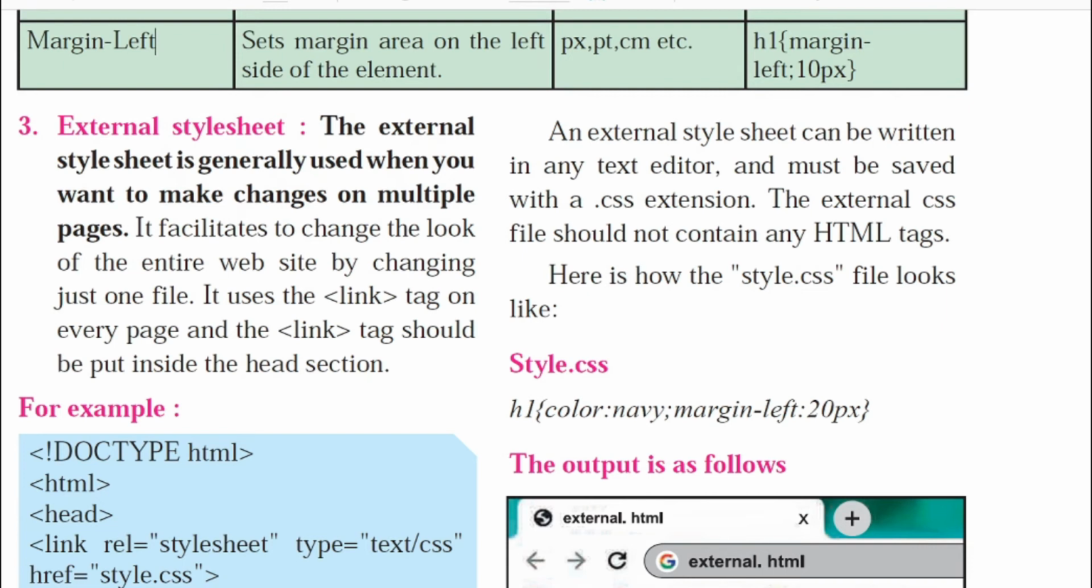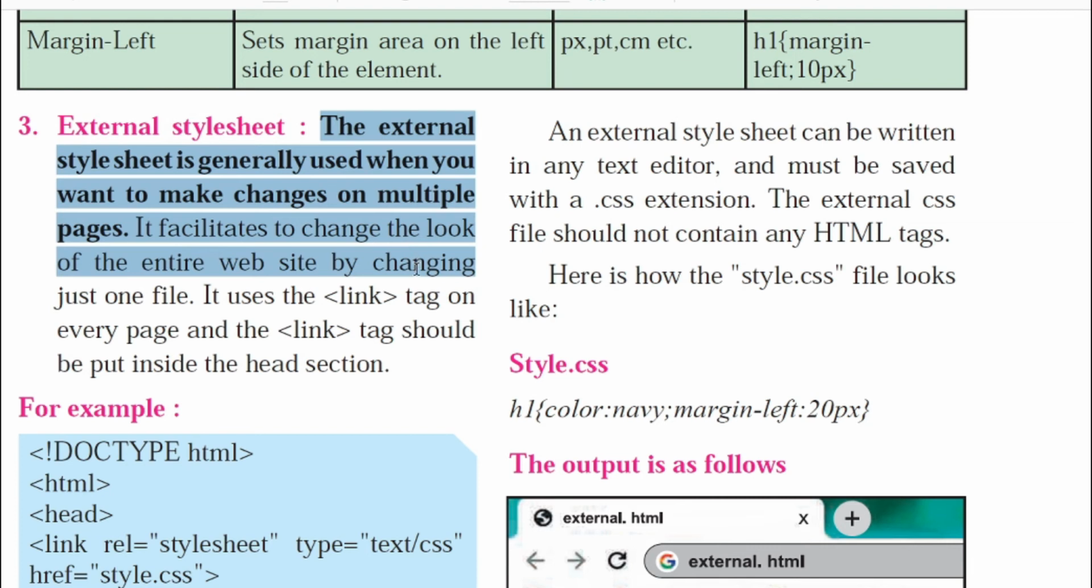My dear students, the name itself once again suggests external means somewhere or the other this is a separate file. Yes, we are writing the coding in the notepad and saving it as .html, but here a separate file is created for CSS and the extension for which will be .css. Yes, my dear students, the external style sheet is generally used when you want to make changes on multiple pages. It facilitates to change the look of the entire website by changing just one file.